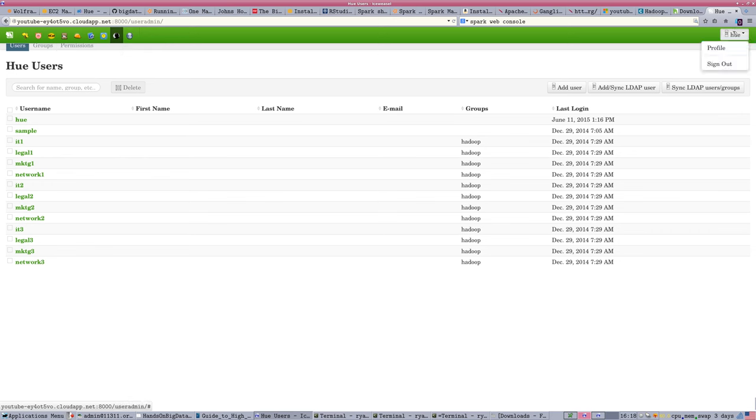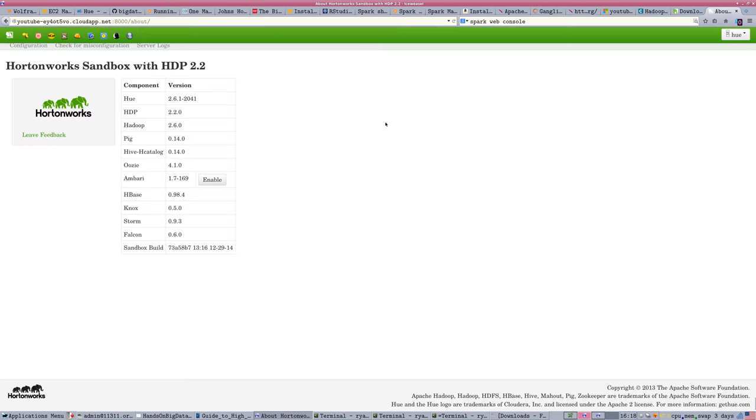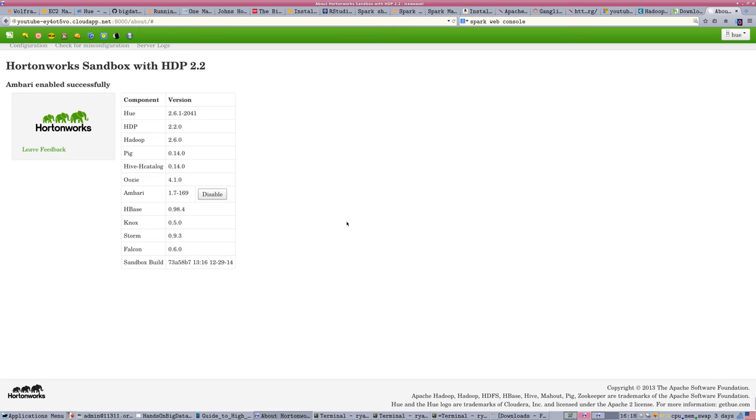Now, the other thing that I want to do, I'll just go back to the home page, is I want to enable Ambari. Now, Ambari, we saw it on one of the slides, and we just said it is a management interface. I want to show you what that looks like in action, because Ambari is relatively popular, and we'll see once it starts up. So I clicked Enable to start it up, and I can now access the Ambari service. Runs, I believe, on port 8080.